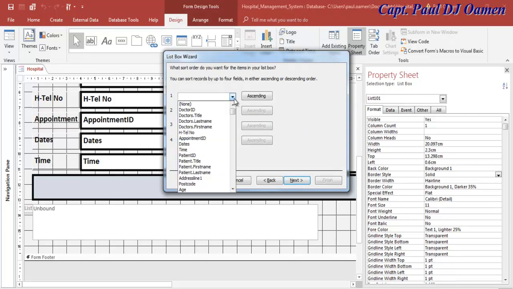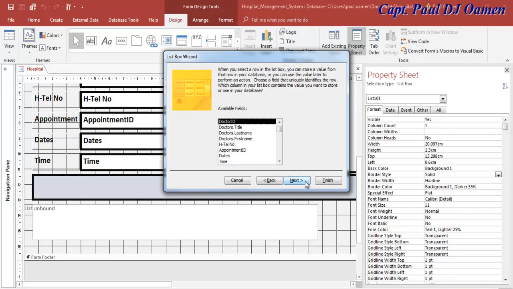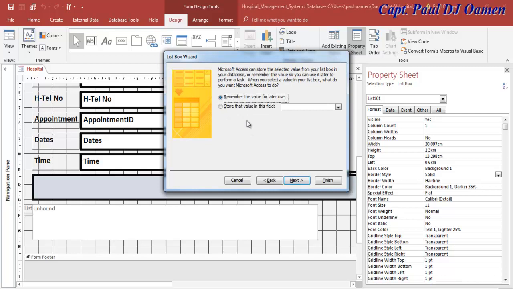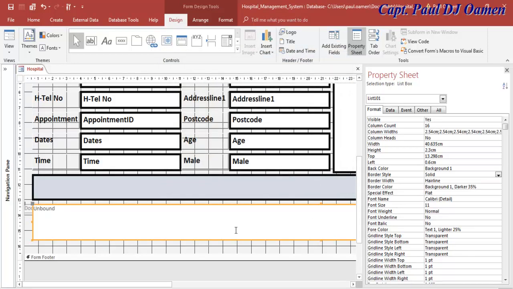You can select whatever you want here. If you like, you can just click on next and that's fine. Click on next. Next. And just click on finish. All right, but one or two things need to be taken care of. Make sure it's still selected. Come to column header. Change that to yes.